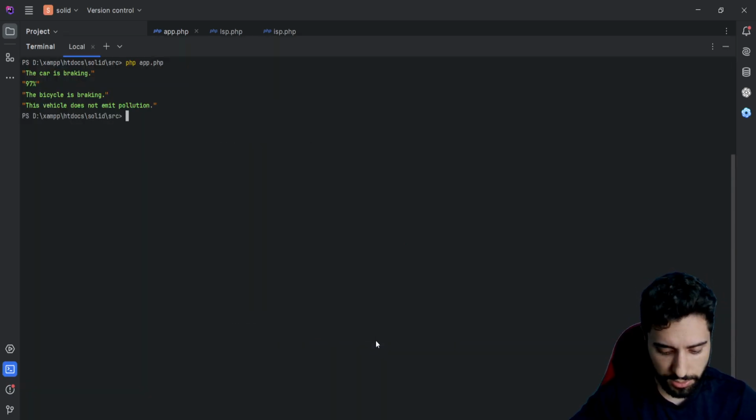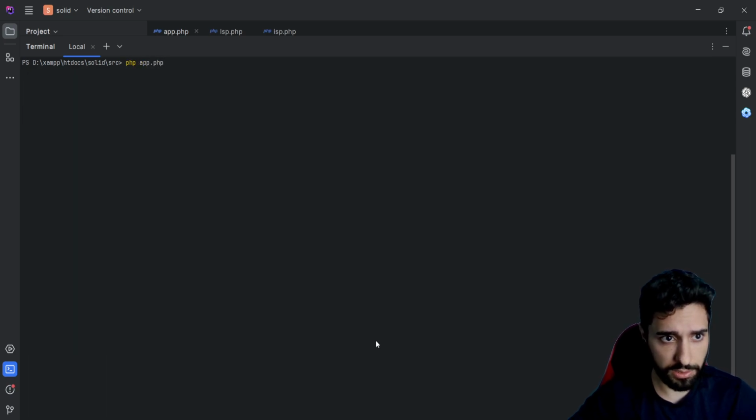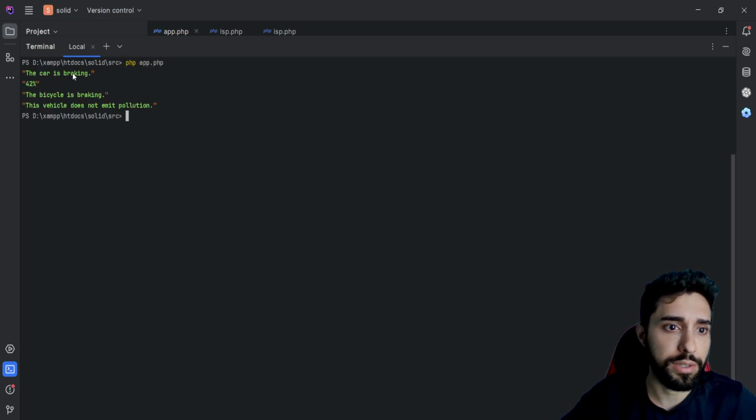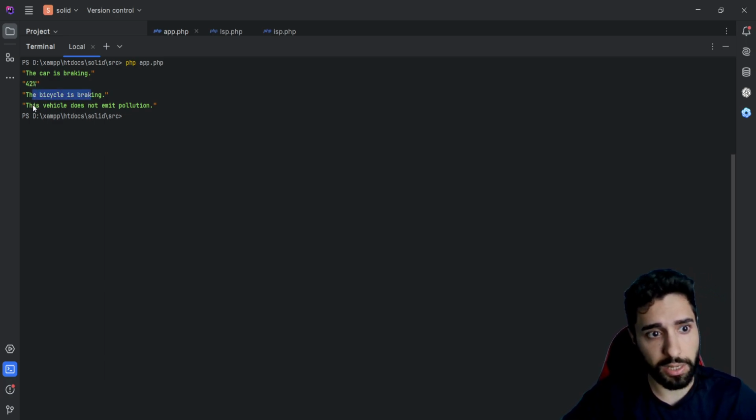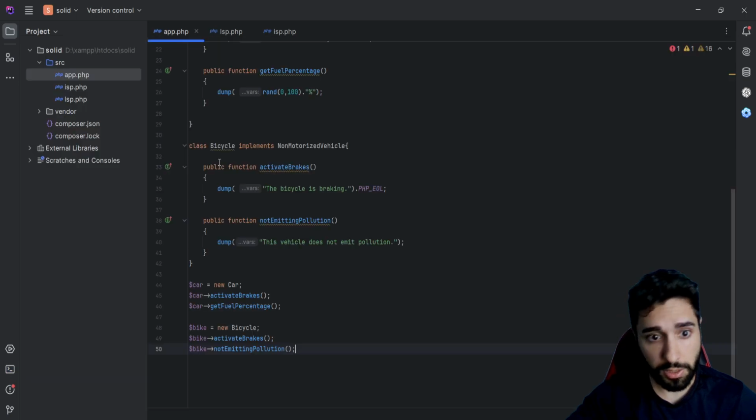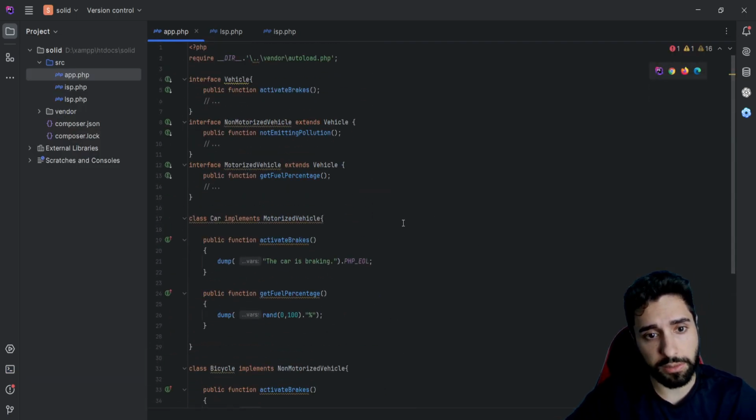So let's run this to see if it's working. The car is braking, 42% of fuel, the bicycle is braking also, and this vehicle does not emit pollution. So now our application is working just fine and respecting the interface segregation principle.